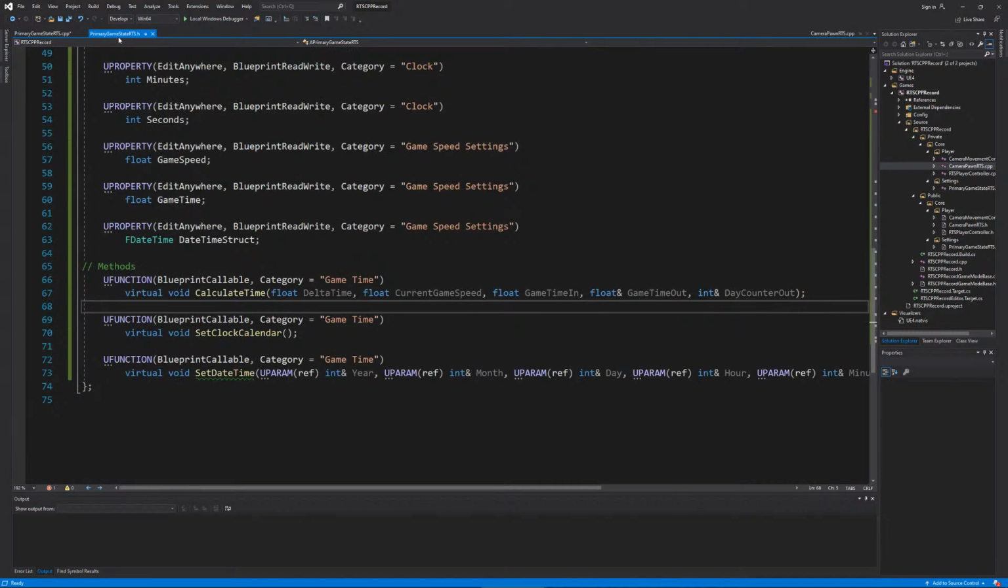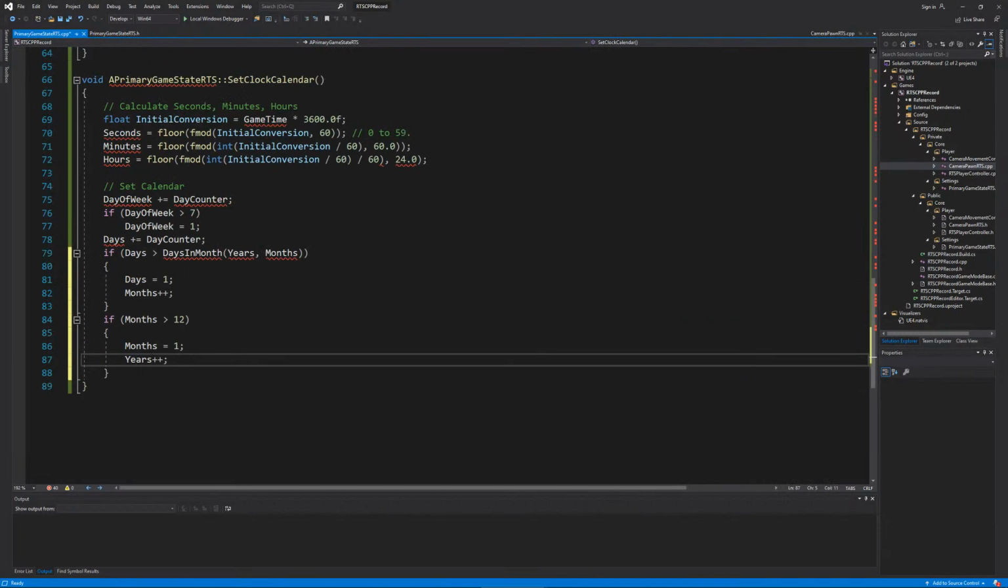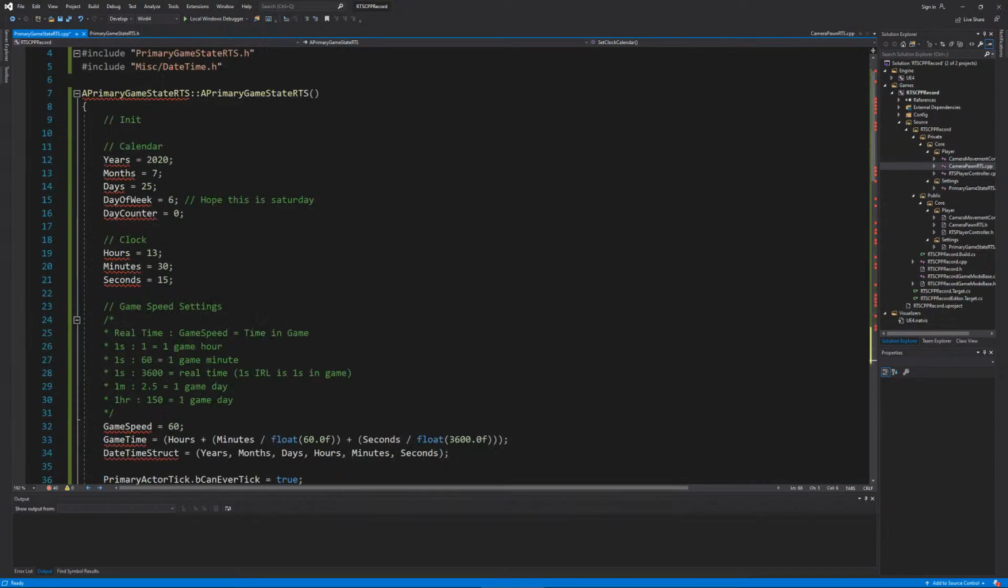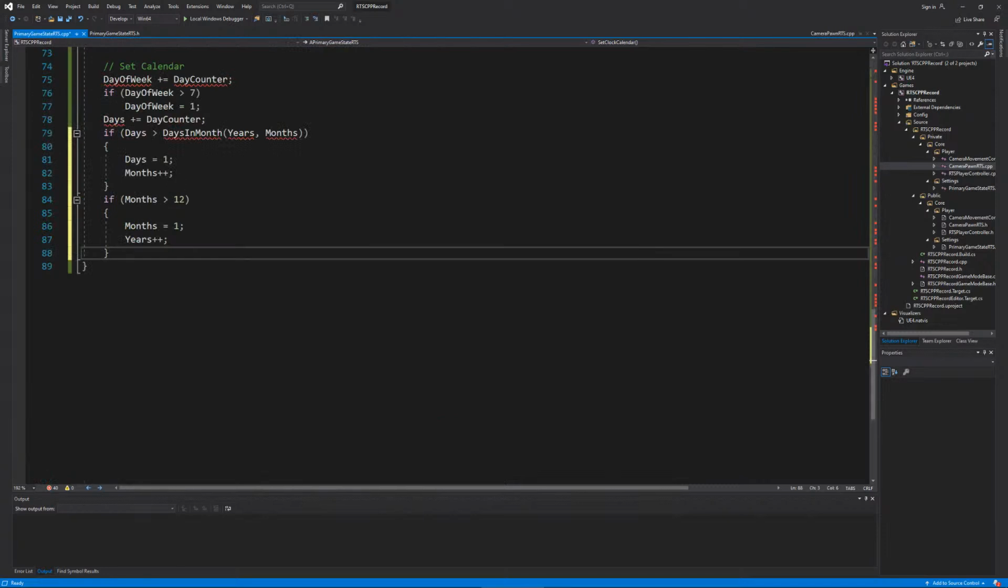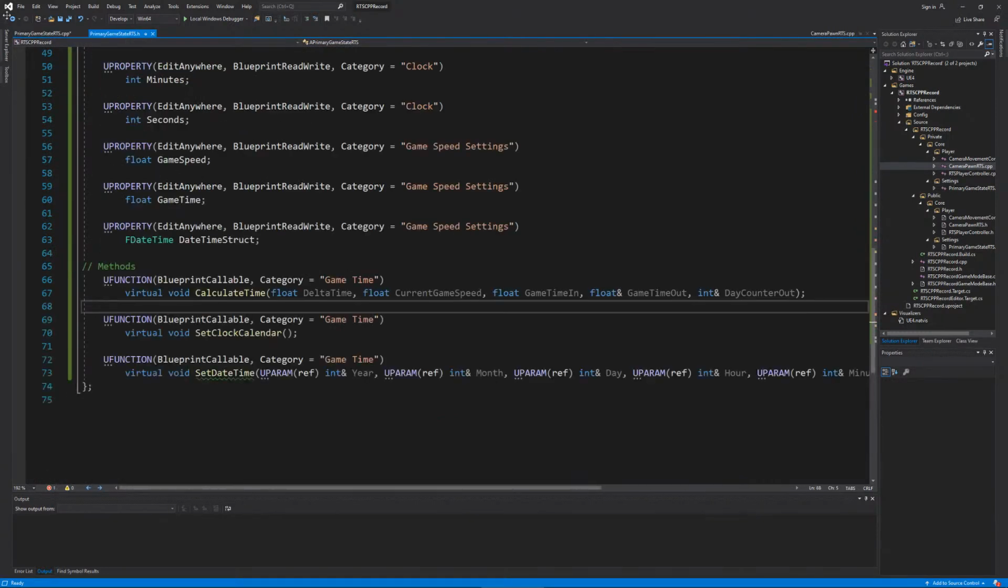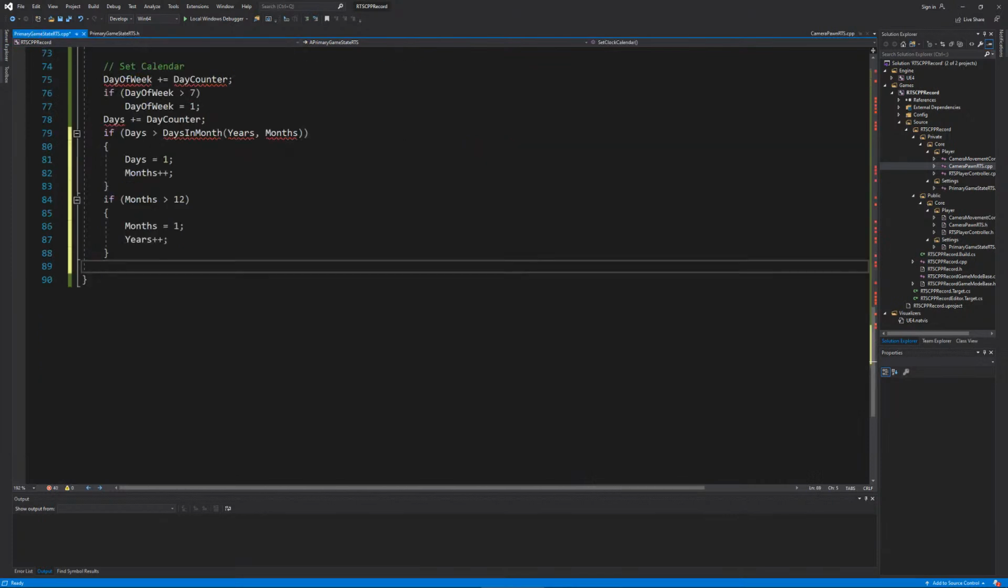So the next thing we need to do is actually pass this information somewhere. We need to set our structure that we've created. So we're going to take that last function we made, this one right here, and we're going to set our date time. We're just going to call set date time. We're going to pass in years, months, days, hours, minutes, seconds. And again, the order on that matters. It has to be in that order.